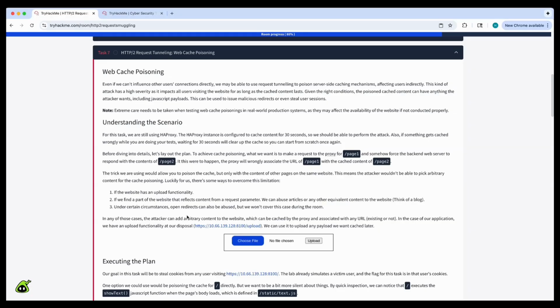Before diving into the details, let's lay out the plan. To achieve the cache poisoning, what we want is to make a request to the proxy on page 1 and somehow force the backend server to respond with the content of page 2. If this were to happen, the proxy will wrongly associate the URL of page 1 with the cached content of page 2. The trick we are using will allow you to poison the cache, but only with the content of other pages on the same website. This means the attacker wouldn't be able to pick arbitrary content for the cache poisoning. Luckily for us, there are some ways to overcome this limitation.